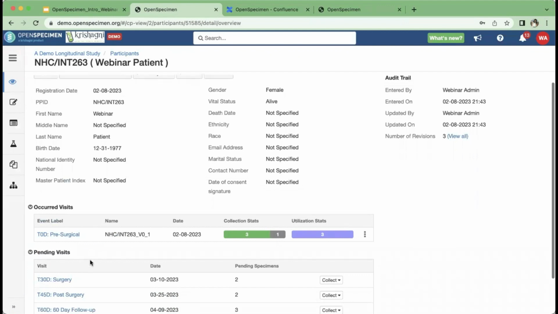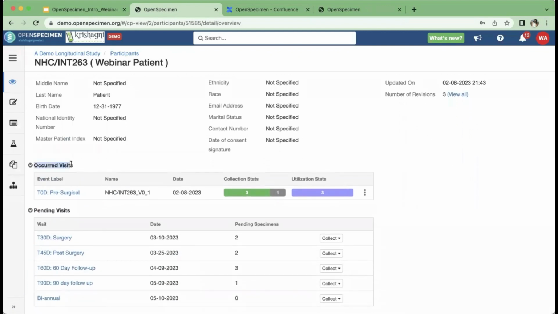So now if you see under my visits for this patient, it is saying that the pre-surgical event has occurred, but there are other pending visits. So you see there is a surgery, post-surgery, follow-up. All these are predefined in the study. So you can create a study with all these details: what you're going to collect and how you're going to process it. You can define it all in advance.